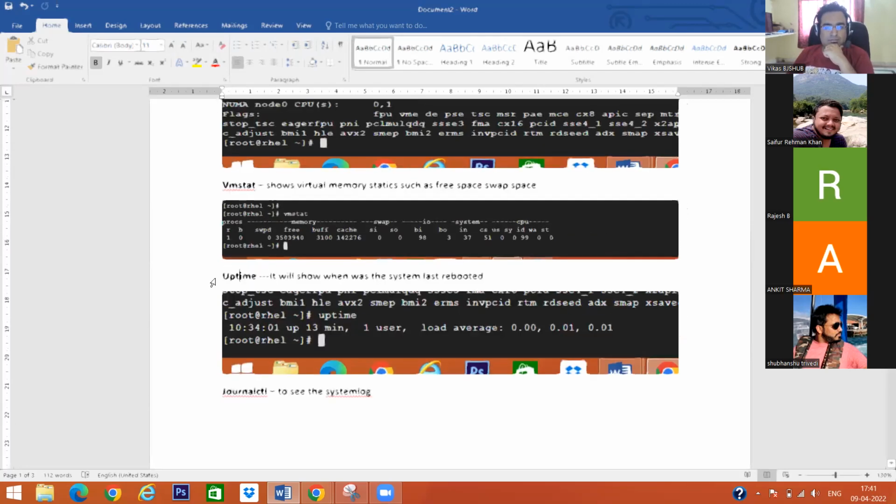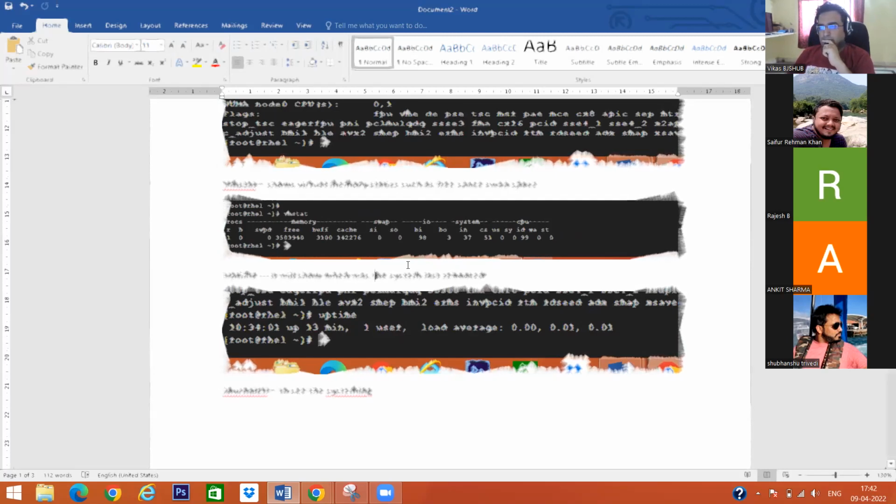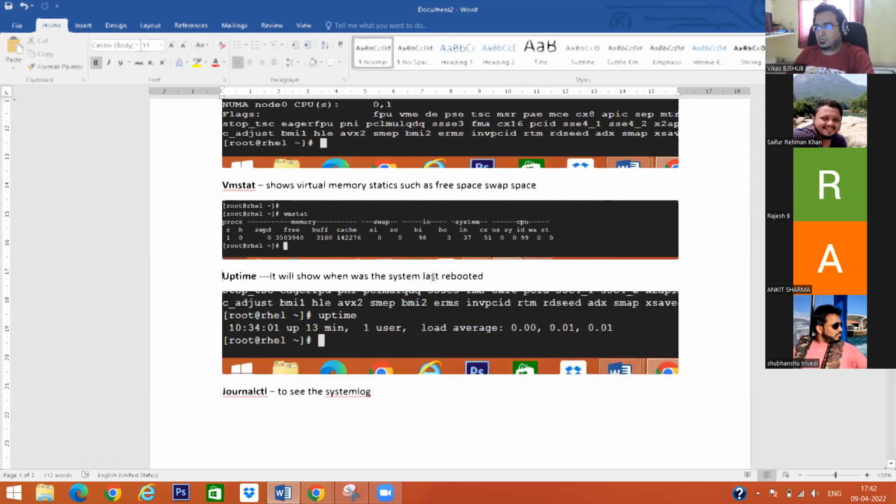So why do we use this command? Actually, what happens after patching? We need to reboot the server, and then we check with the uname -a command whether the server is patched or not. Then we check uptime, to see at what time it was rebooted. So we usually run uptime mostly after patching.